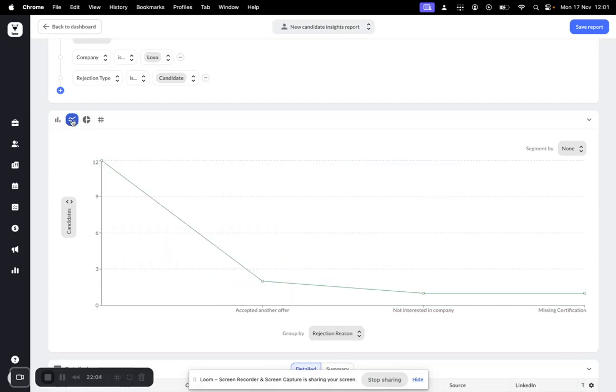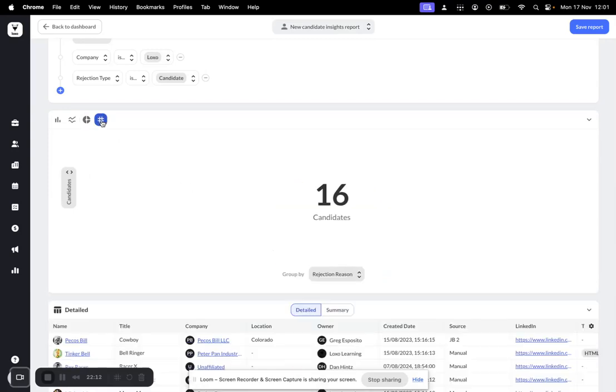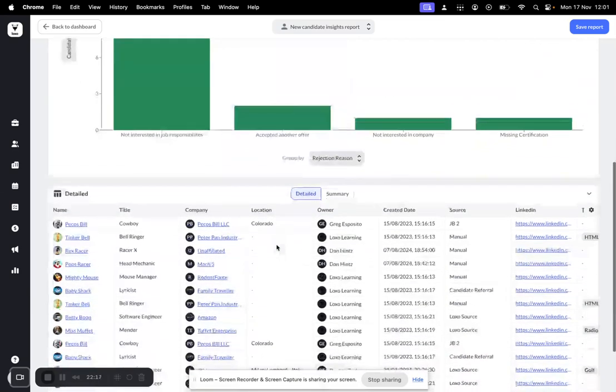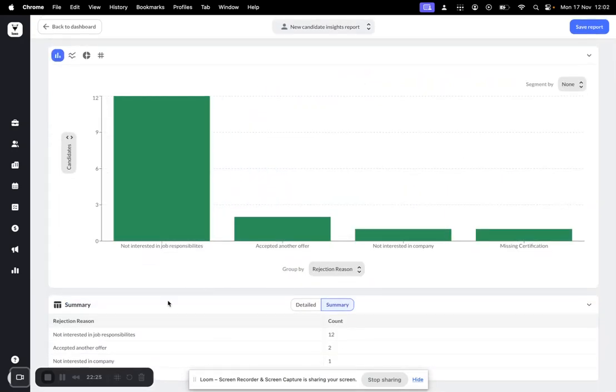or you can take a look at it in a line view or in a pie chart, which could actually give you more detailed information or a better glance of the information that you're looking for, or you can take a look at it as a general number. Once again, all of the detailed view and information with all of the fields of information is going to appear at the bottom. You also have the summary of what actually happened over here at the bottom as well.